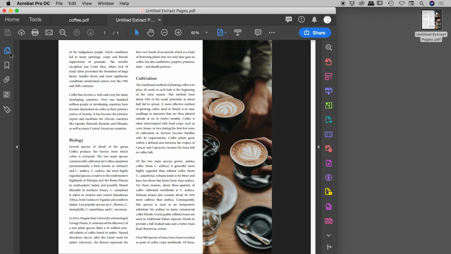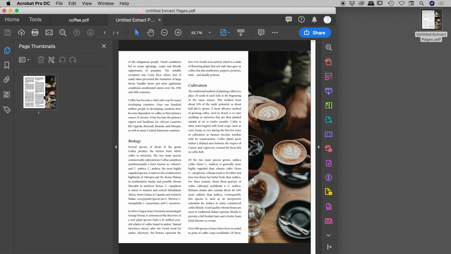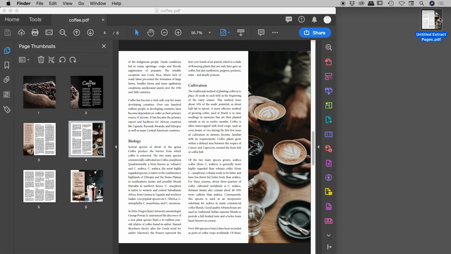And just to show you, it's a single page here inside of the page thumbnails. There it is just there. So it shows us page 1, but of course in our other document a moment ago, it was page 4. So let's close that up and delete that. So back in my original 6-page document just here, we can also extract continuous or discontinuous pages.